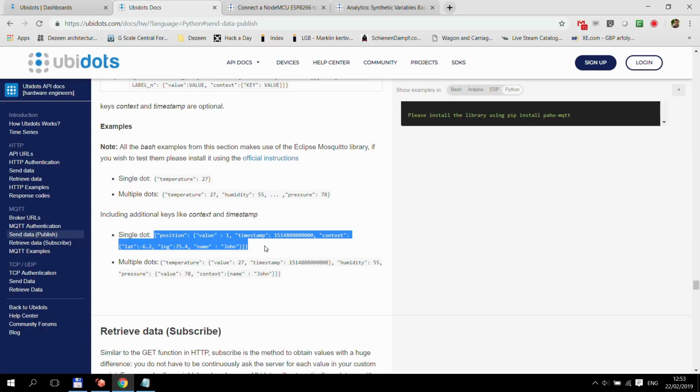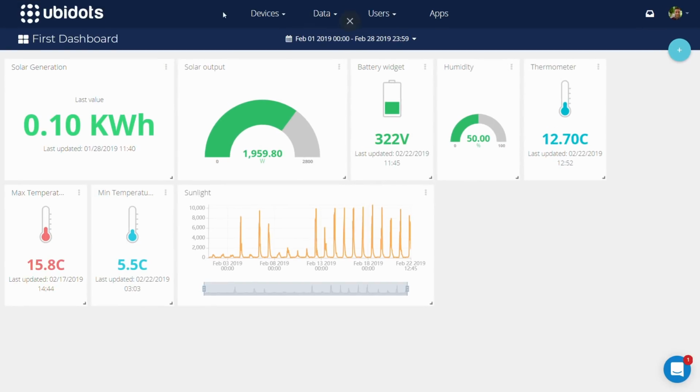So let's say you have a device which is mobile. It's on a rover or on a quadcopter, which constantly updates its latitude and longitude. So you are sending a position along with your data. And actually, this is something that we have seen here.